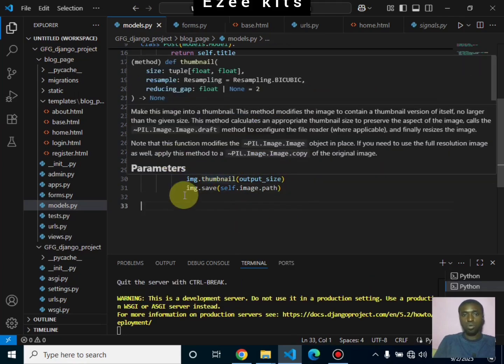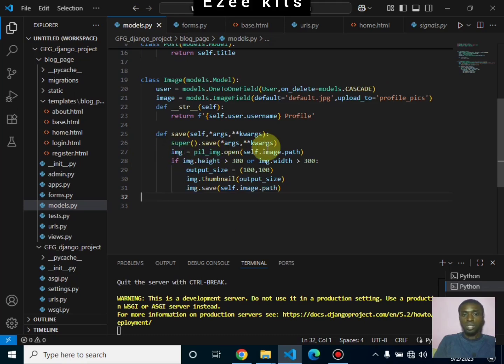So what we basically did here was open the image that was entered by a particular user with Pillow, and then we checked whether the image height and width is greater than 300. Then we created a variable, the output size, and set the width to be 100 and the height to be 100. So img.thumbnail is going to resize it to 100 by 100, and then img.save is going to override the image path that the file was actually saved to. Hope that is not actually hard to understand.